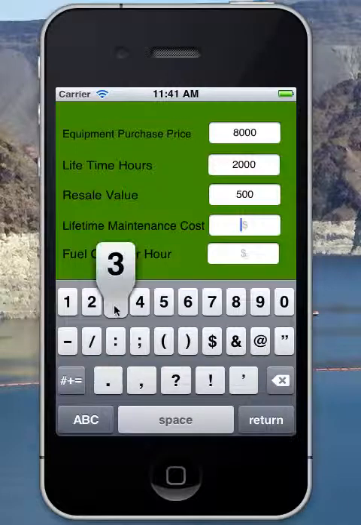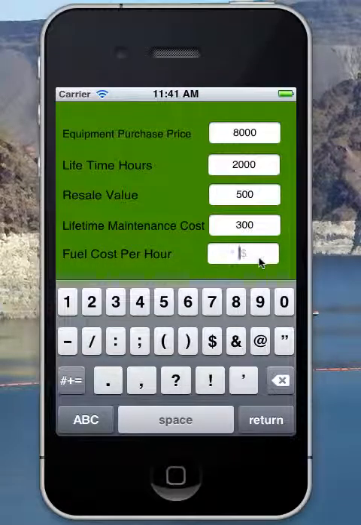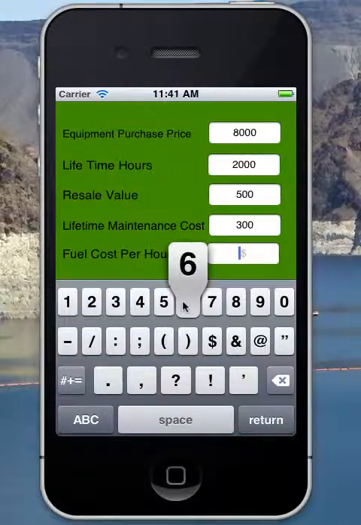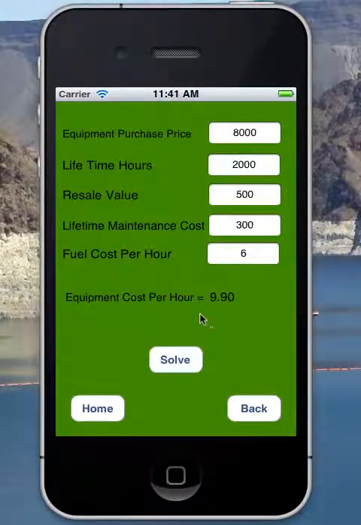So let's say I'll just make something up. And fuel costs per hour, you usually figure that out pretty quick. 6. Solve. So this is how much that mower costs to run an hour. You can use this value to help estimate your jobs.